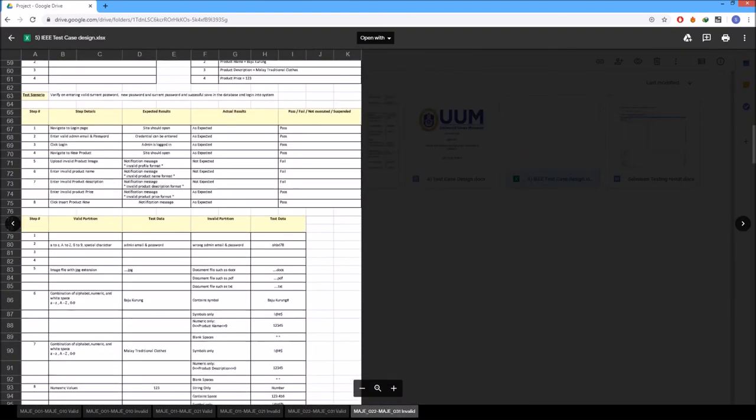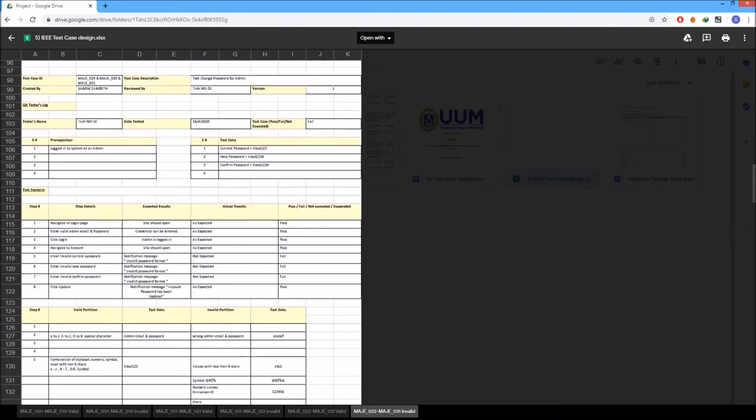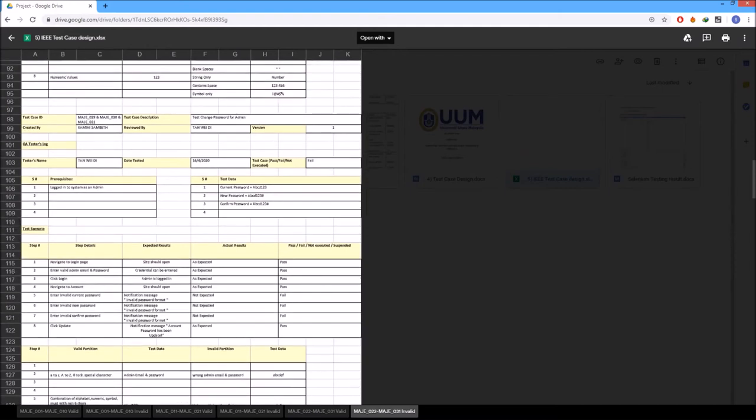And for the invalid, the invalid current password, invalid new password, and invalid confirm password have failed the test. So this test case is a fail.